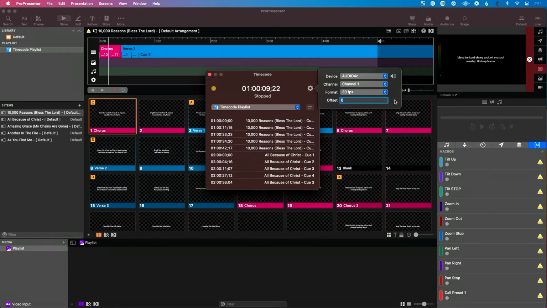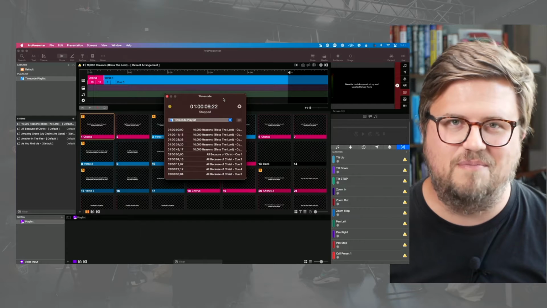Offset allows us to offset our value. We're not gonna mess with that now, okay? So let's get out of here. Now, the most important thing about this window, I 100% missed this the first time.